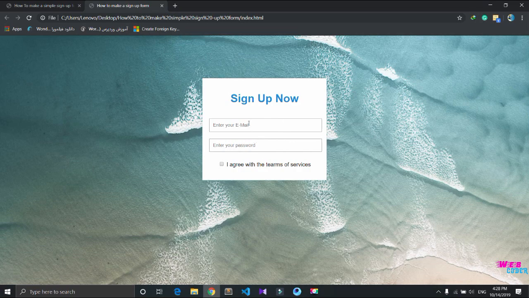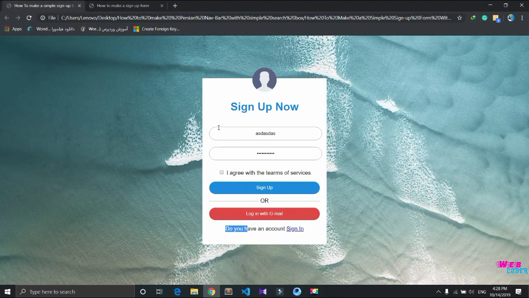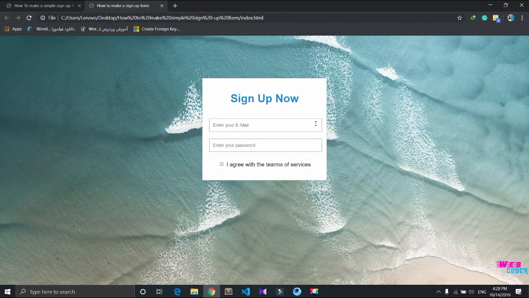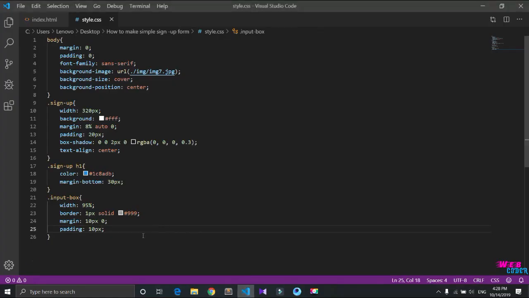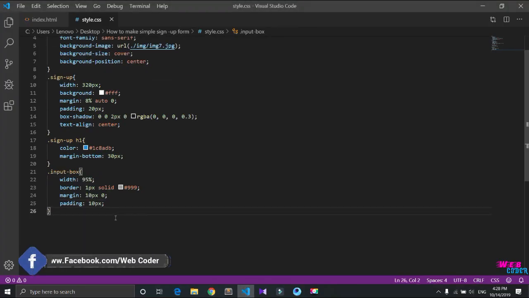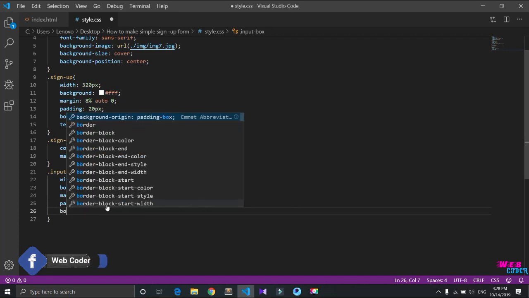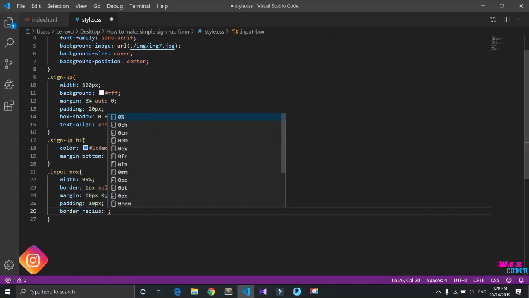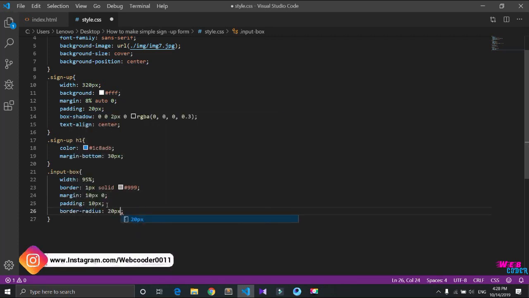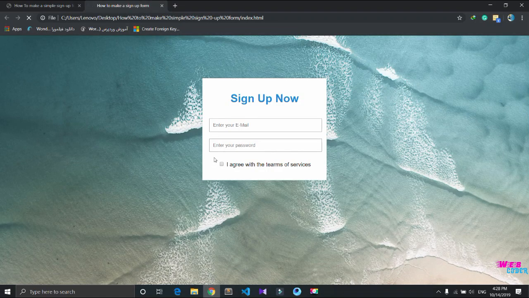What else we need to do, we need to change the shape of our border, as you can see here. For that I need to call the border radius, and I will simply put it to 20 pixels, because I don't want to have any extra on that. So let's check in the browser.